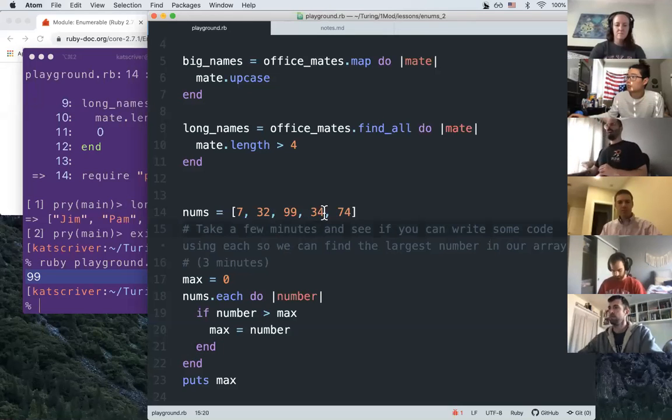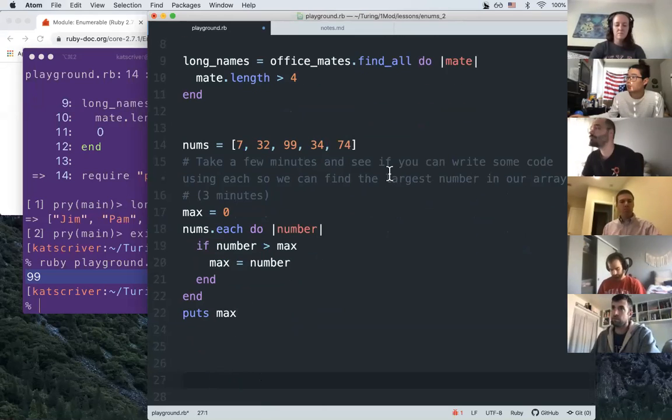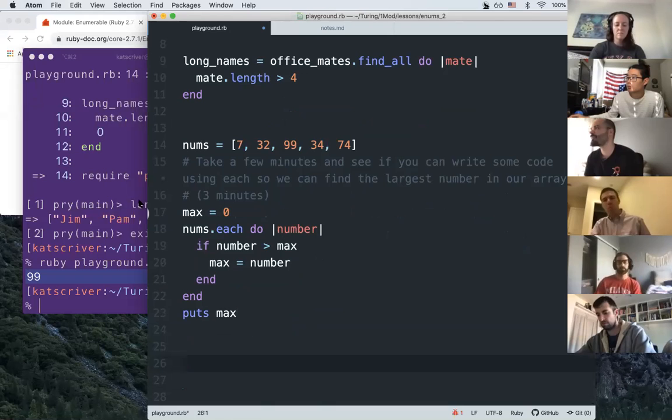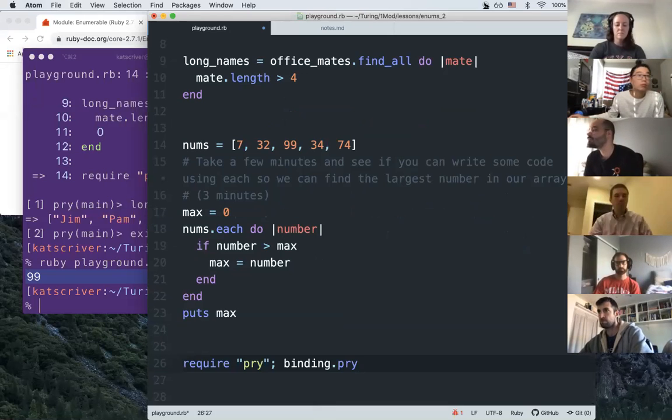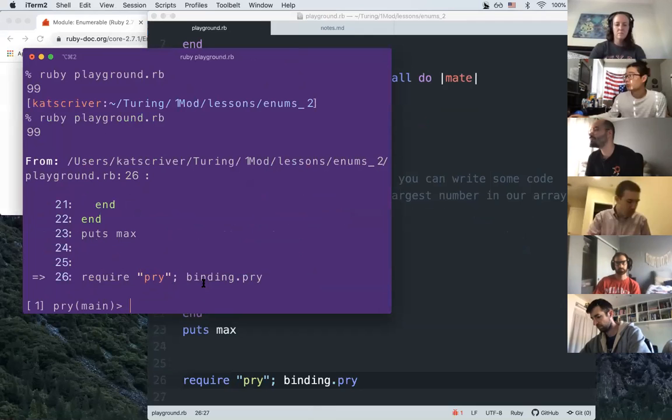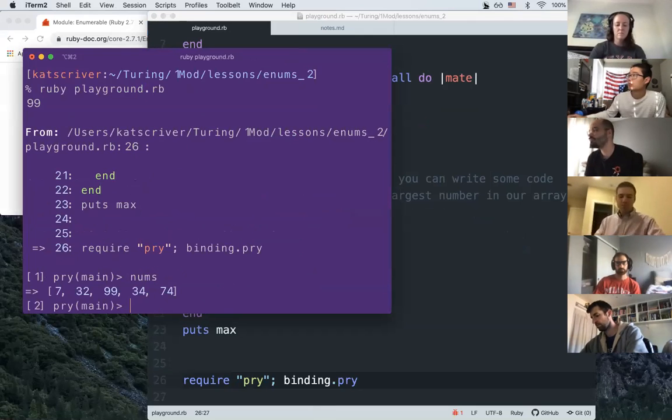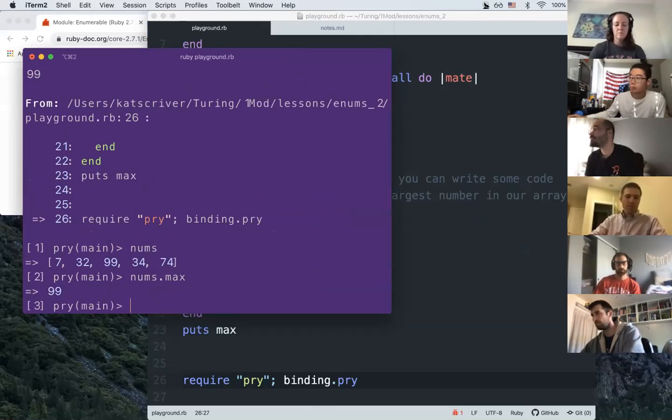So we were talking about how, if we have an array of integers, we can use .each with an accumulator to keep track of which element is the largest. So Ruby actually gives us a really nice method to accomplish this. And if we put a pry in here, can I see my nums array? I can. So nums.max is our method in Ruby that will give us the largest number. So that's pretty cool, right?